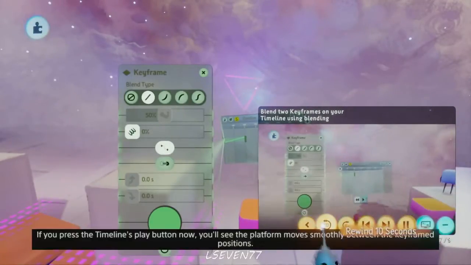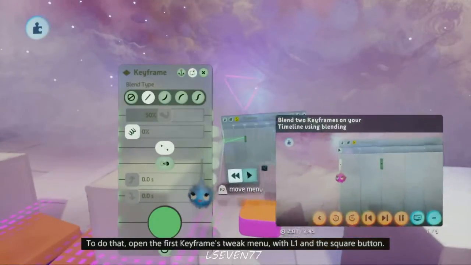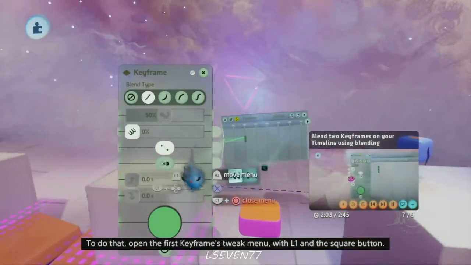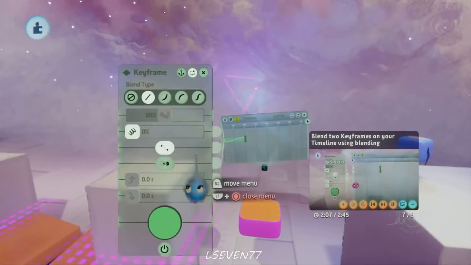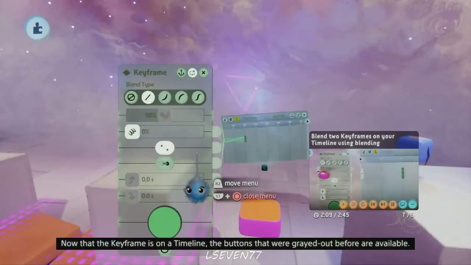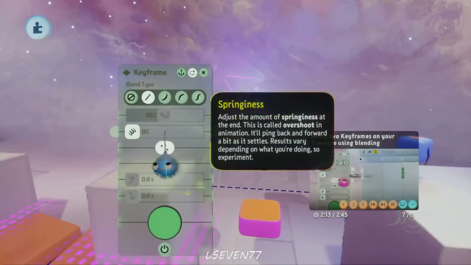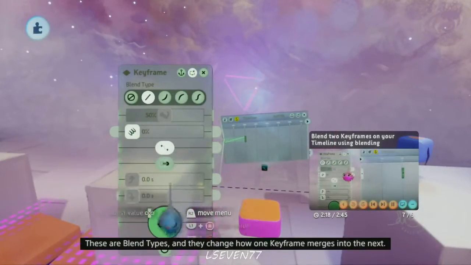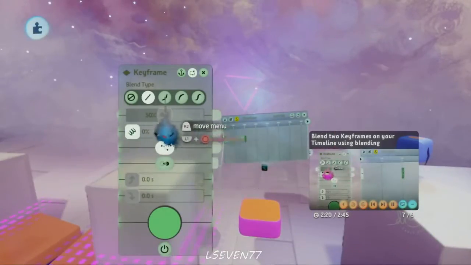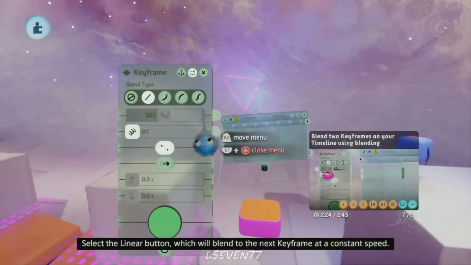Then move on to see the platform. Select the button's tweak menu with L1 and the square button. Now that the keyframe is on a timeline, the buttons that were grayed out before are available. These are blend types, and they change how one keyframe merges into the next. Select the linear button, which will blend to the next keyframe at a constant speed.